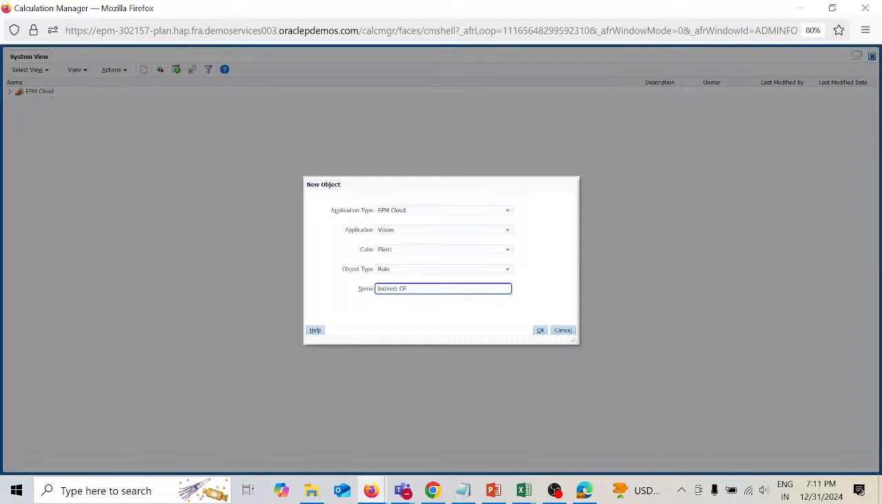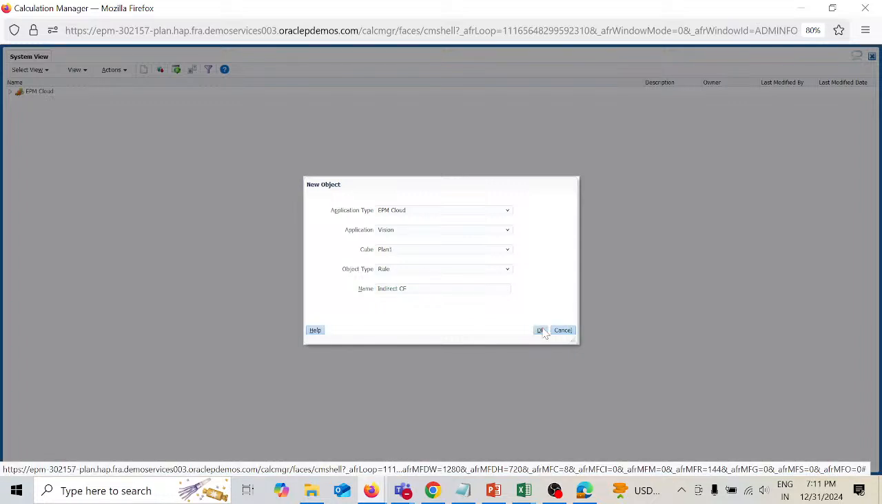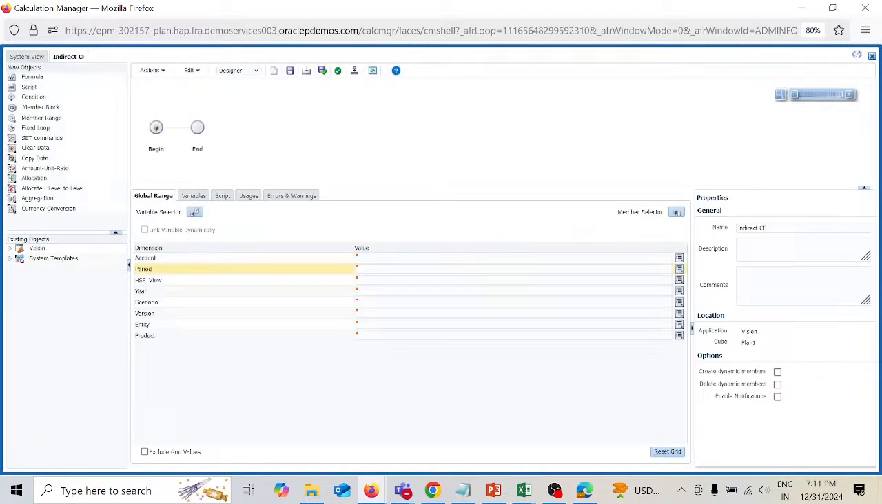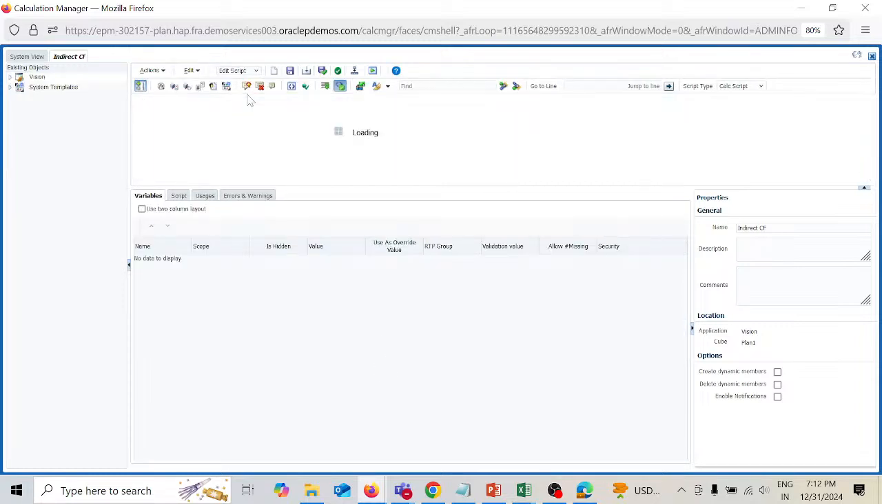So indirect cash flow. This way, when we create the rule, it will account for changes in current assets and liabilities, that is accounts receivable, inventories, accounts payable, to calculate cash flow from operating activities. By writing this rule, the indirect cash flow statement is automatically derived, based on the income statement and balance sheet accounts in PBCS.